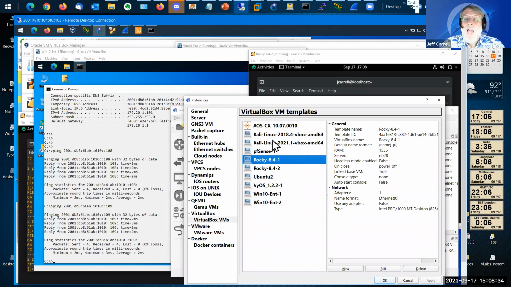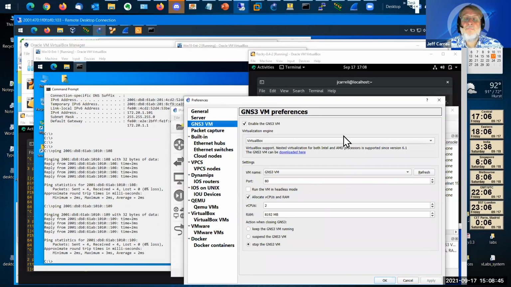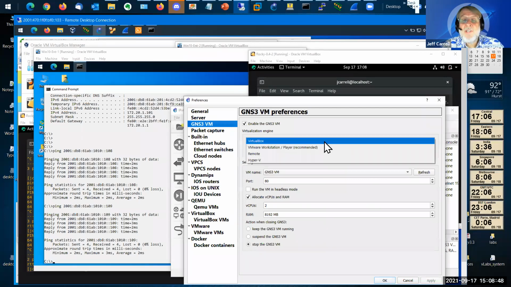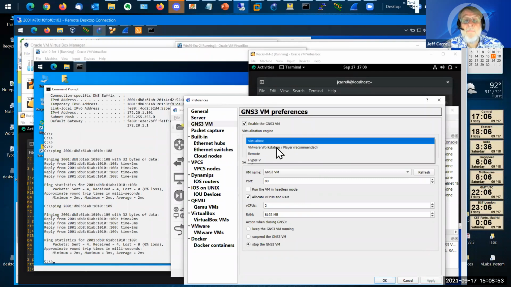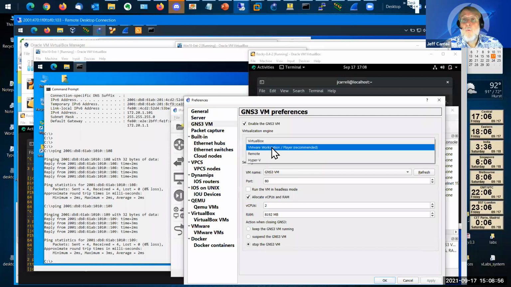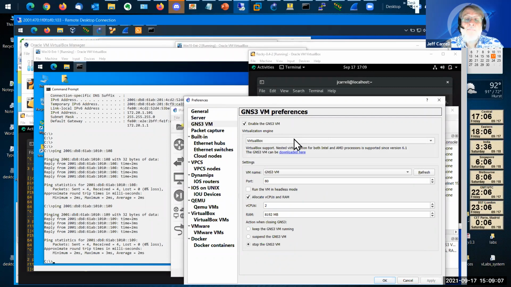Oh, but wait a minute. How do we tell VirtualBox, or excuse me, GNS3 to even be talking to VirtualBox? Well, you come up here to this GNS3 VM configuration. All right, GNS3 defaults to talking to VMware Workstation or Player. So what you end up doing is that you'll install GNS3, you install your GNS3 VM in, let's just say, VirtualBox for right now. And then you fire up GNS3. You'll have to go into preferences and switch this to VirtualBox.